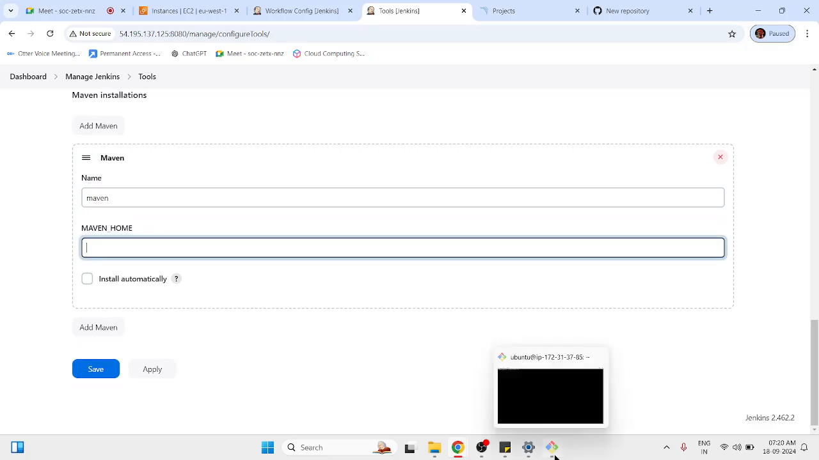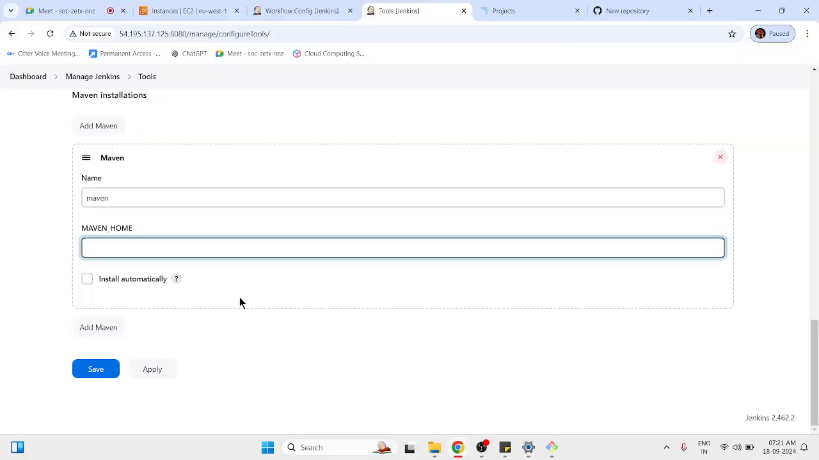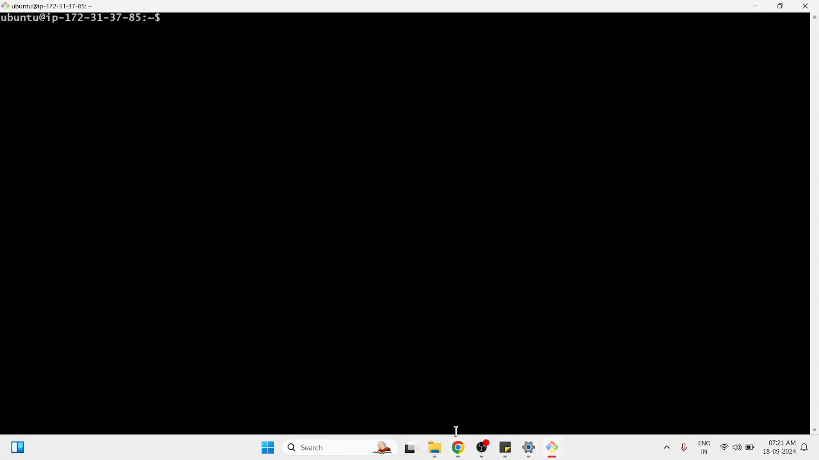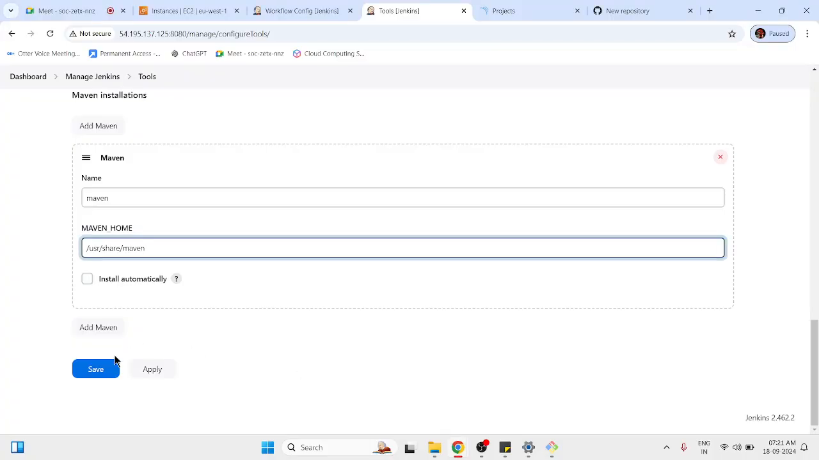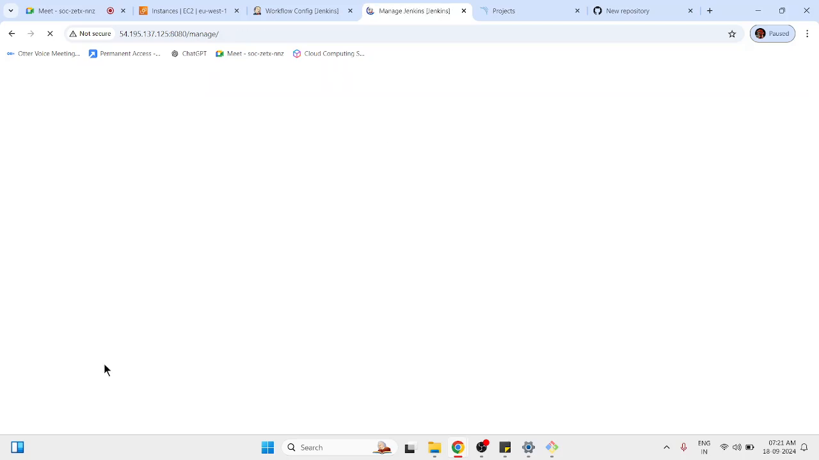Maven home is this one. Simply type mvn hyphen version. Awesome. It got stuck, but I know it is /usr/share/maven. Hope this is correct. So, okay, let's save it. So now Maven is integrated. That's it. This is the path we had to give for Maven.